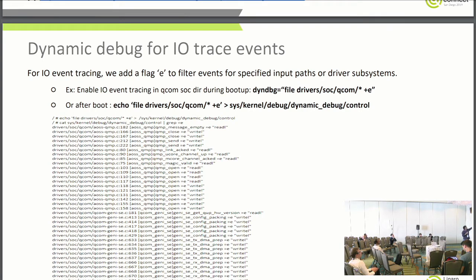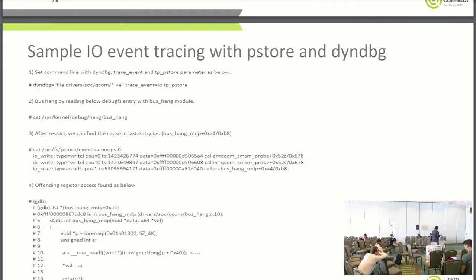These are the reads and writes which are enabled dynamically. I'll show you at the end of the slide how it's actually used. These are the events which are enabled, and if you cat the sys/kernel/debug/tracing trace file, you could see all these events being traced. So, this is the sample one.